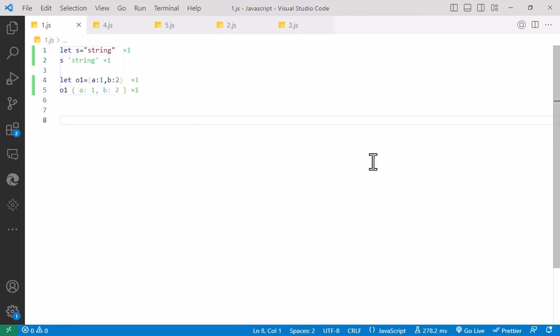Before writing the solution for that problem, I highly recommend you install this extension called REPL in VS Code. With this extension you can get feedback of the variables very easily. See, here I have written the variable s equals string, and you can see the output of s here, and similarly here also. I have created an object, and you can see the output of that object on the right side. So you can see the feedback then and there only.